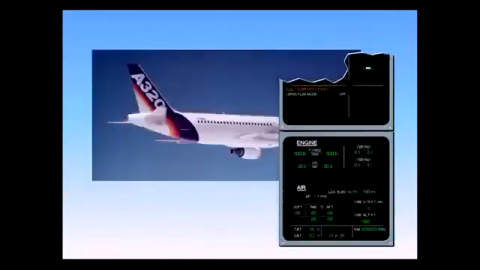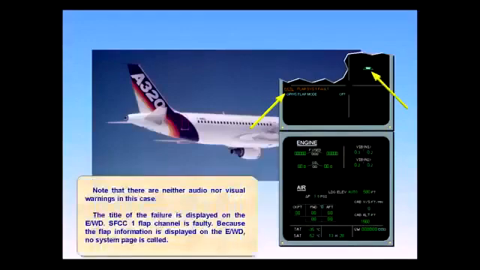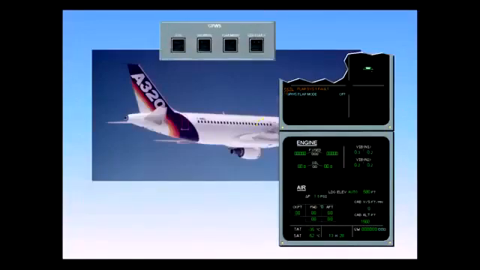Note that there are neither audio nor visual warnings in this case. The title of the failure is displayed on the EWD. SFCC1 flap channel is faulty. Because the flap information is displayed on the EWD, no system page is called. The only action is to deselect the GPWS flap mode.